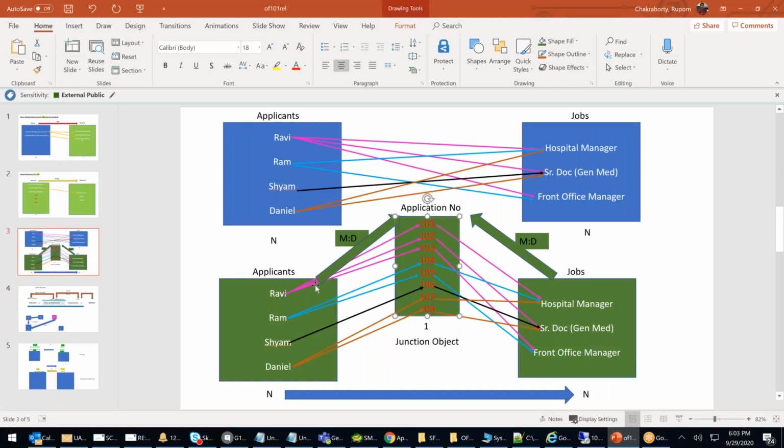This is the child. It has 2 parents. Applicant is a parent, job is a parent. In this case, if anyone dies, the child also will die. If you delete Ravi, 101, 102, 103 will be deleted. You keep Ravi, you delete hospital manager, corresponding record, 101 will die. Either scenario, the child will die. You delete any one parent, child will be impacted because of master detail relationship.